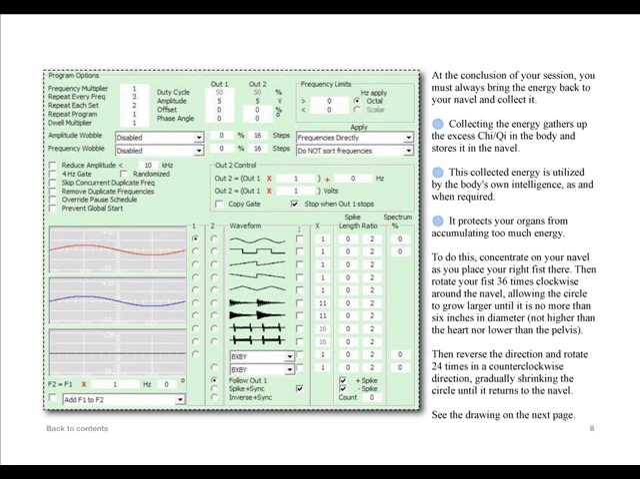At the conclusion of your session, you must always bring the energy back to your navel and collect it. Collecting the energy gathers up the excess chi, ki in the body and stores it in the navel. This collected energy is utilized by the body's own intelligence, as and when required.